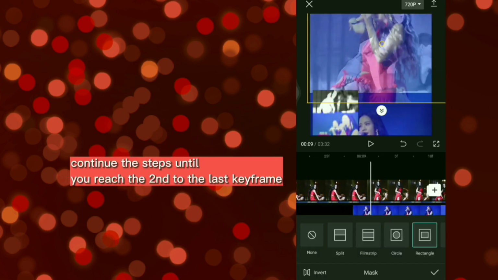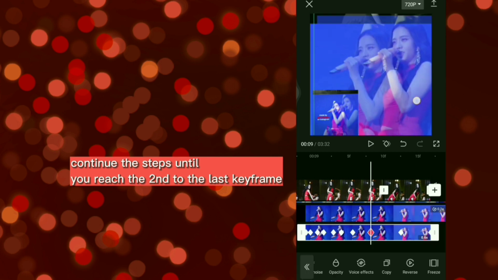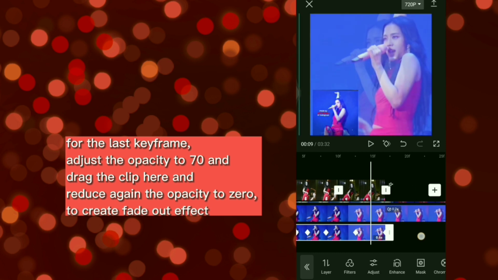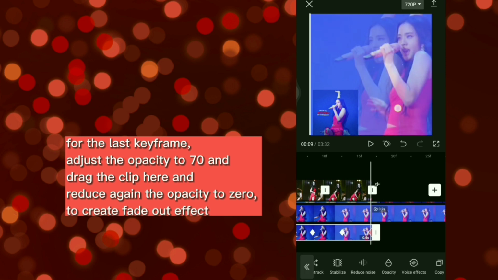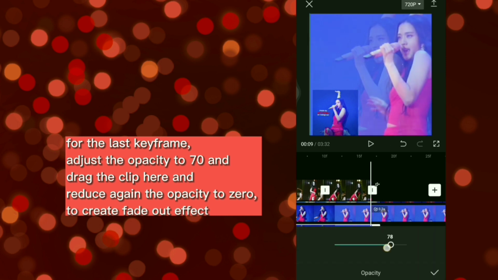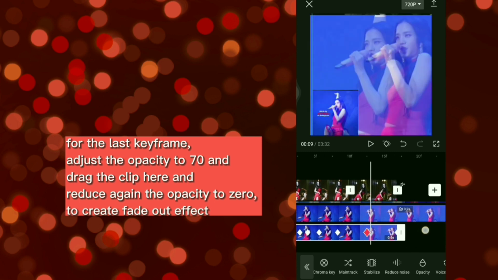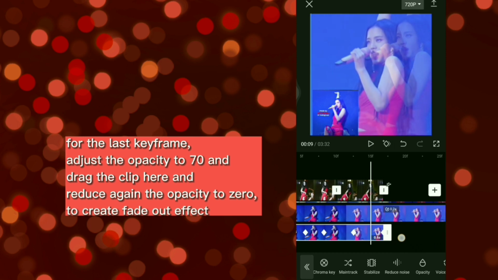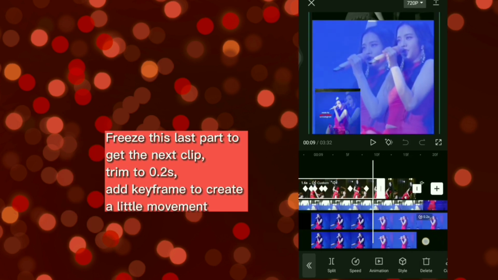Continue the steps until you reach the second to the last keyframe. For the last keyframe, adjust the opacity to 70 and drag the clip here and reduce again the opacity to 0 to create fade out effect. Freeze this last part to get the next clip.